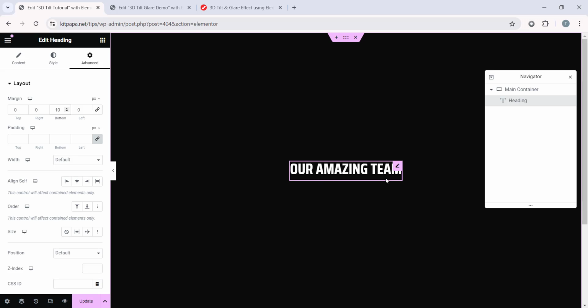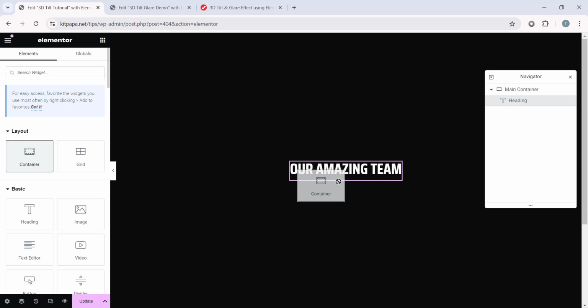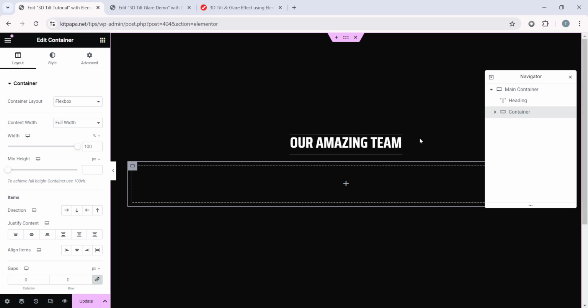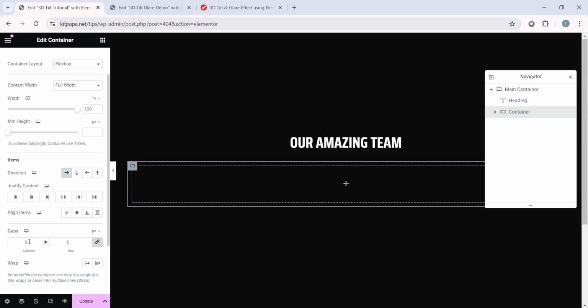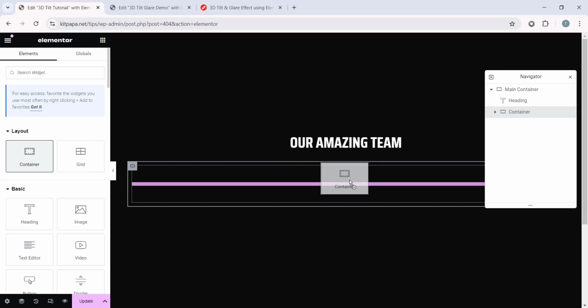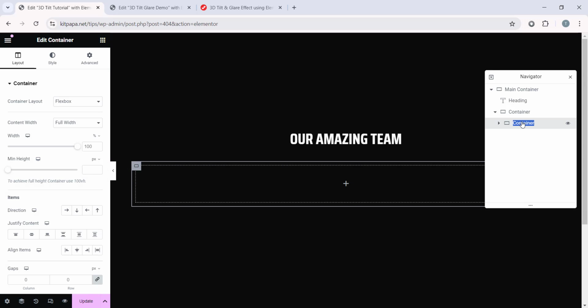Now after this heading, let's add another container inside. Just drop it like this, and let's make this container width full width, then keep this width 100%. After that, make the direction to row horizontal, and let's make the gap 20 pixel. Now inside this container, I want another container. So let's drag and drop it, and I'm actually gonna rename this container to single card, because this is gonna be our single card. So basically I'm renaming everything so you can follow me step by step.